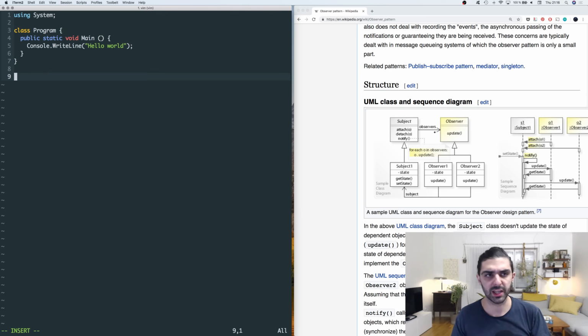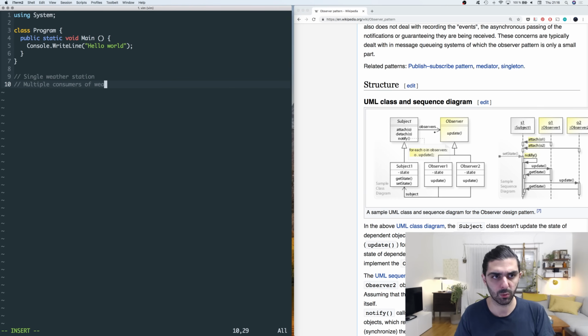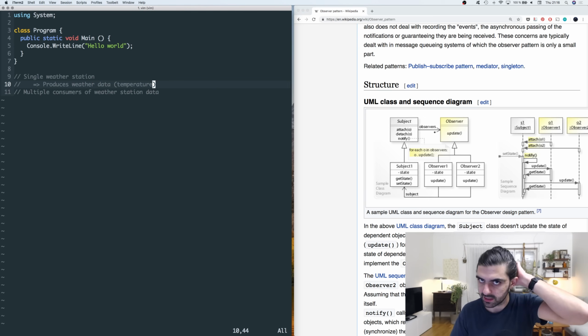Remember, it's a weather station example, right? So we have, let's say, multiple weather stations. Actually, sorry, we have a single weather station, and then we have multiple consumers of weather station data, right? And the weather station produces weather data, and specifically, let's say temperature. For now, let's stick to temperature.